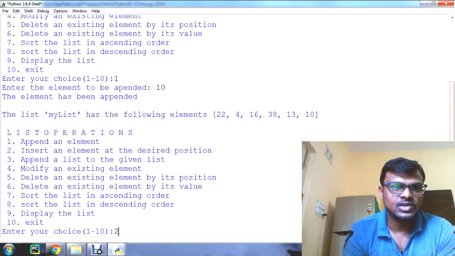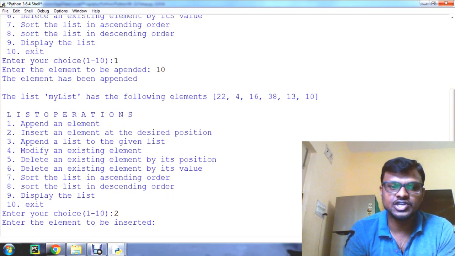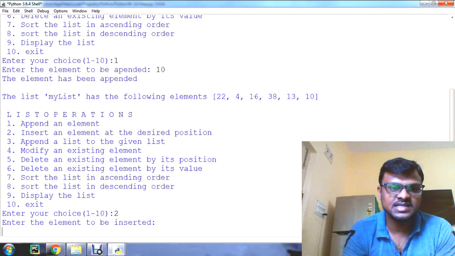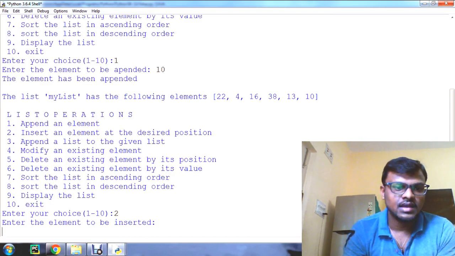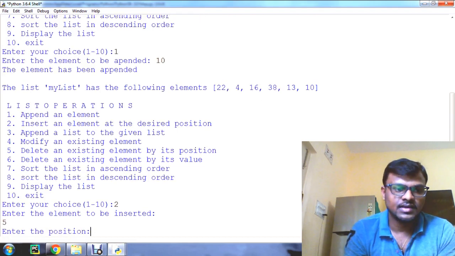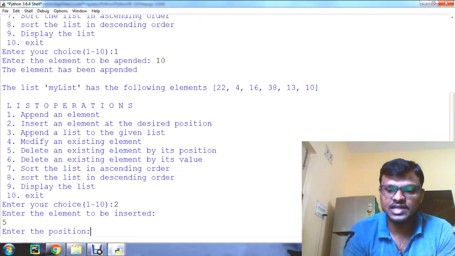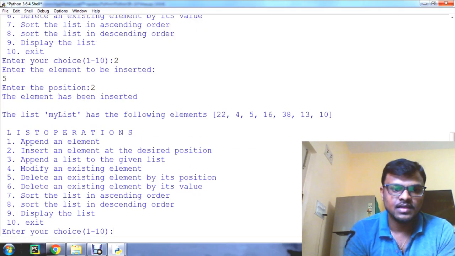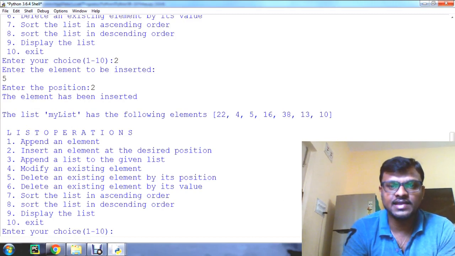Now we'll see the second choice. Choice 2 is to insert the element at the desired position. So we need to enter the element now. Enter the element to be inserted. So I will enter 5. And the position we need to give, I will give 2. Now we check the index 2 element, the element 5 is inserted.